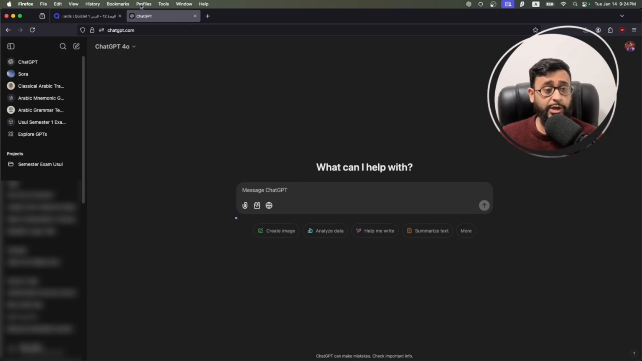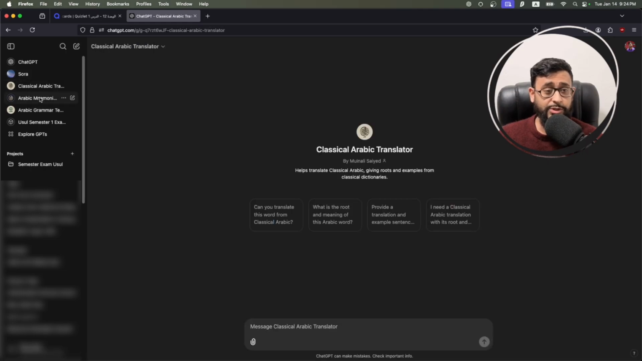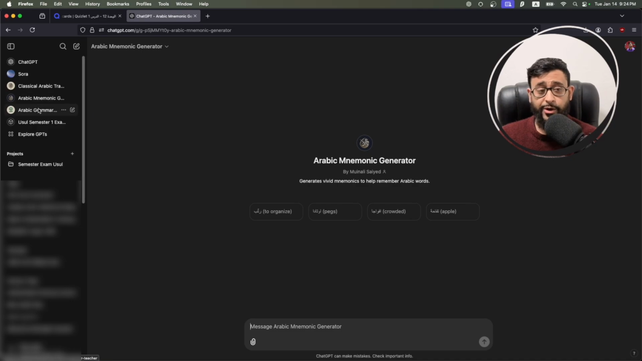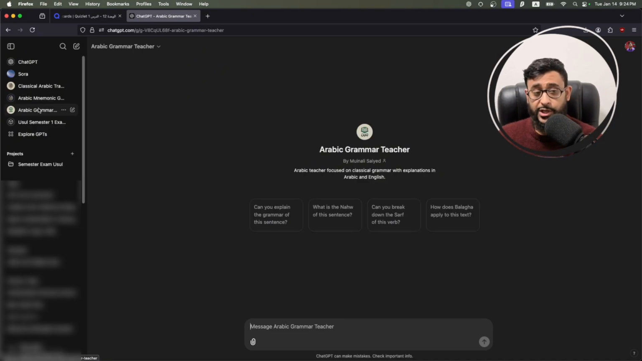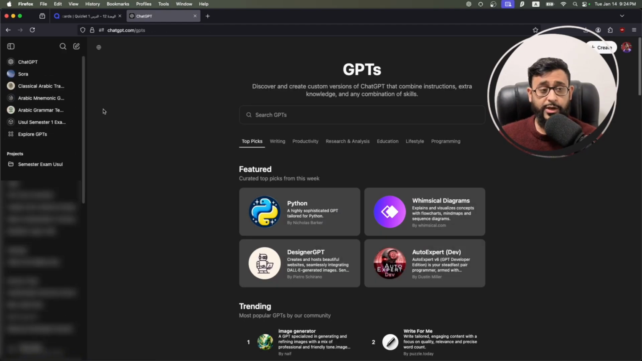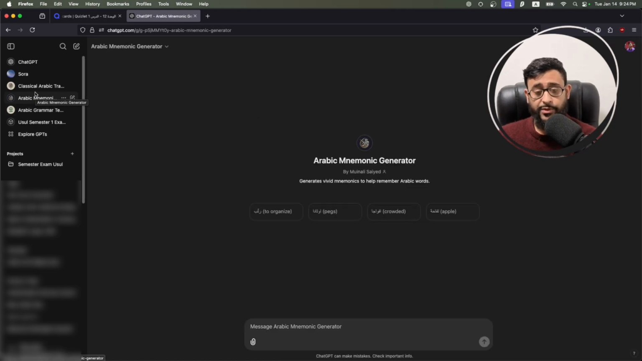So load up ChatGPT, and you'll see on the left a number of different things. You'll see the classical Arabic translator, the Arabic mnemonic generator, and the Arabic grammar teacher. These are all custom GPTs that you can create. They're pretty simple to create. I'll show you how to do it. You go to Explore GPTs and you can create a custom GPT. But first let me walk you through what some of them do.